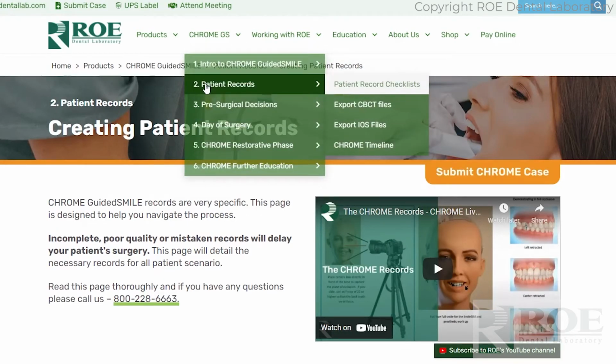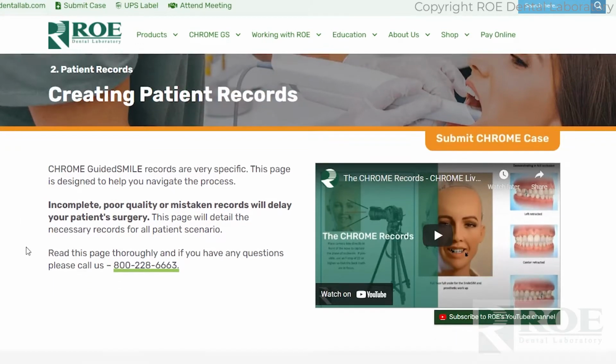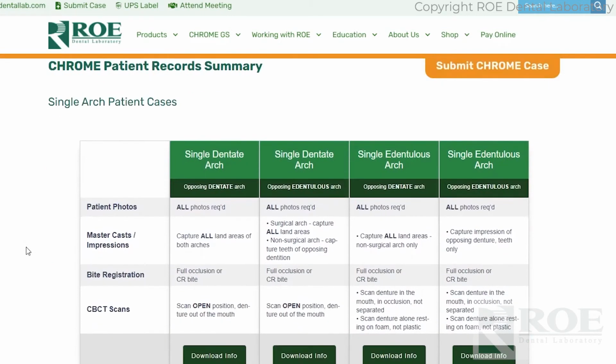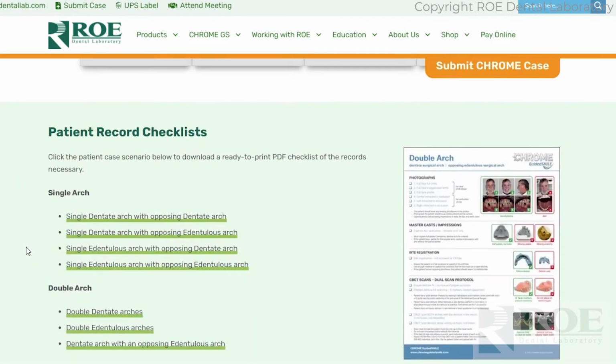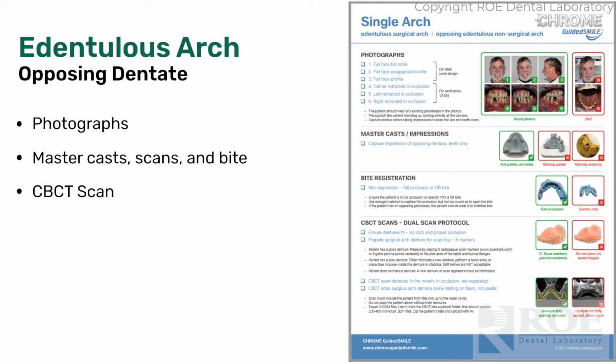And on this page, you'll see a grid for all the different options. And below that, this is single, this is double arch. And then here are the actual checklists that you can print off and use as you collect your records for each case. For an edentulous surgery, the records are fairly straightforward, but they are detailed and they're all very important.